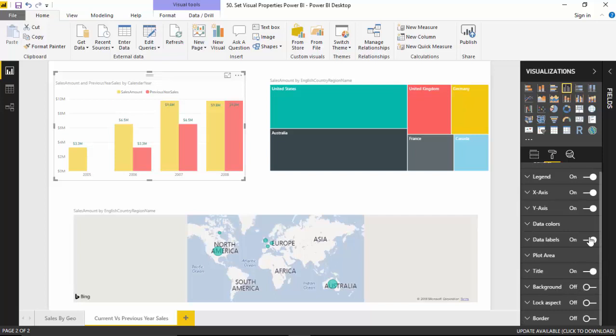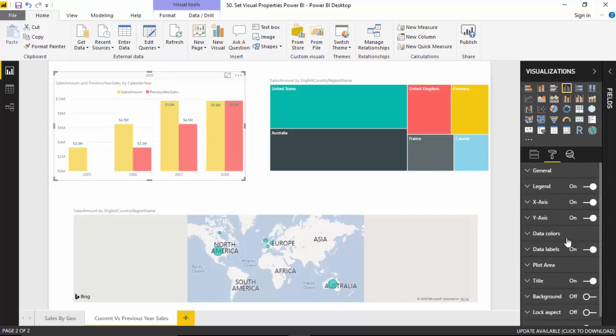So there are a lot of other properties which we have not explored, but what you can do is go to the formatting tab and explore these properties. And this is just a way to explore and change visuals and change their properties. I hope this video gets you started in terms of setting the properties and changing, and you're aware how and where you need to go to make the changes. And I hope you find this video useful.